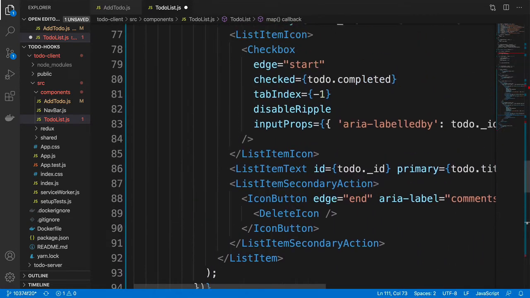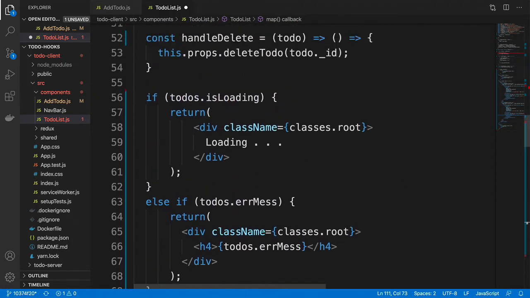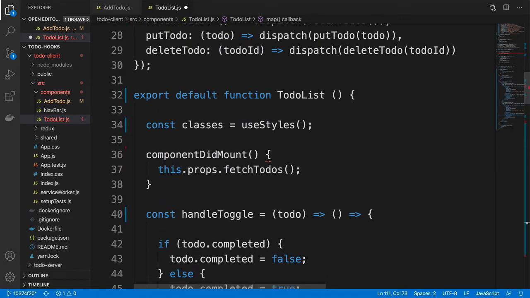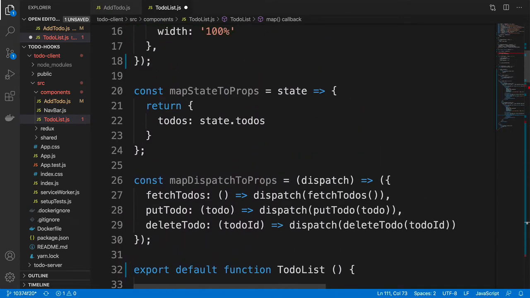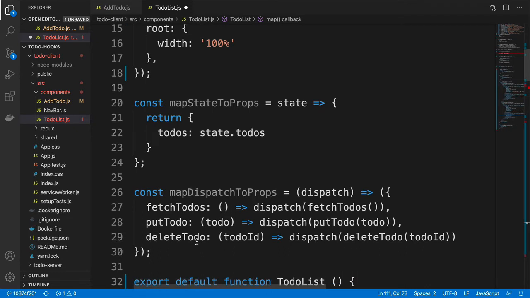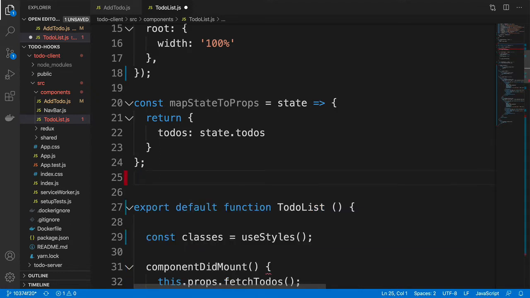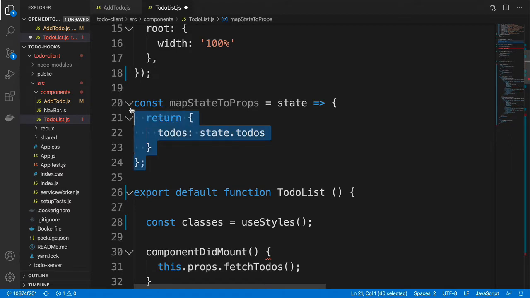Once we are done with that, let's go back up and fix up a couple of things here. Now we realize that we have this map dispatch to props here, which is no longer valid because this is not a class component. So I'm going to delete that. And then we are left with this map state to props part. I'm going to replace that now.